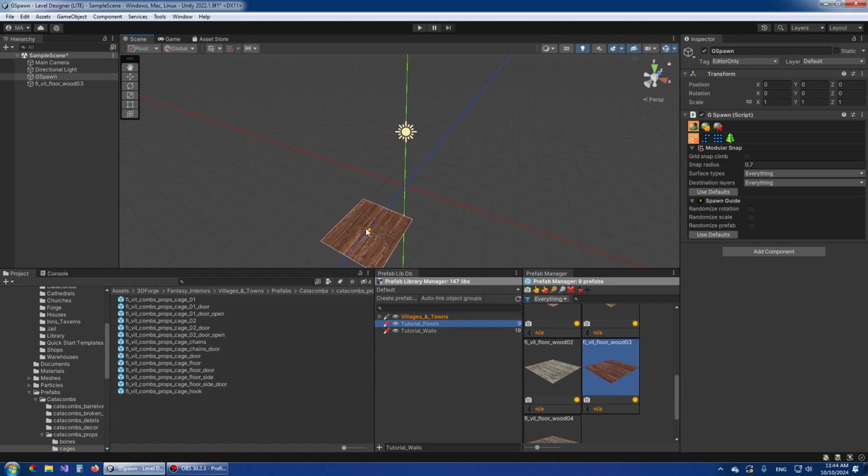And when I do, notice that we get this object in the scene. It's called a spawn guide, and we can move it with the mouse, and when we move it with the mouse, it automatically snaps to the grid.